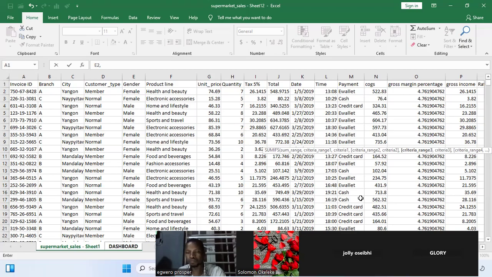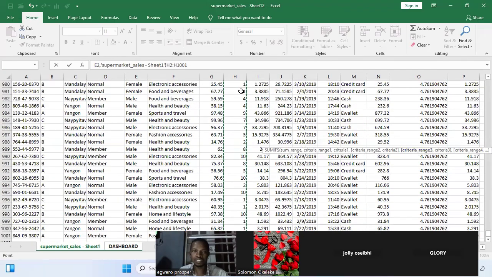Okay, let me just continue because of time. Criteria range 3 is where we specify, in our analysis question, where quantity is greater than 7. That is the third criteria. Where quantity is greater than 7, which means that our criteria range 3 is the selection of all the quantity values. Now, once you have selected all the quantity values, remember the operator that is involved. The operator is greater than, not equals to.